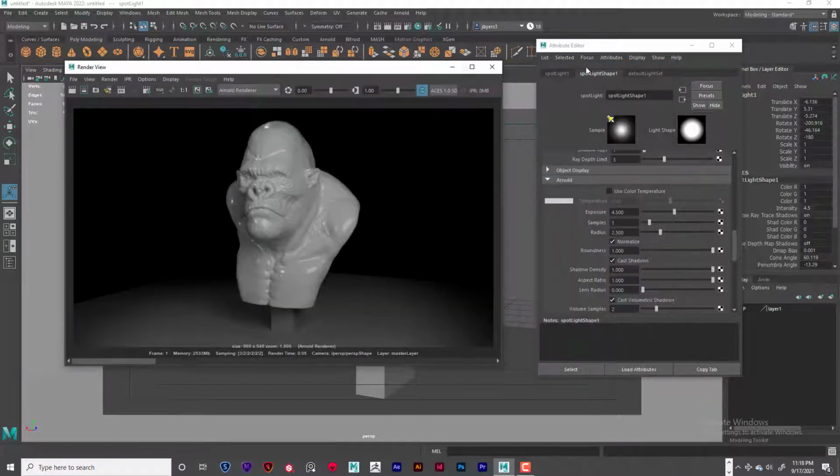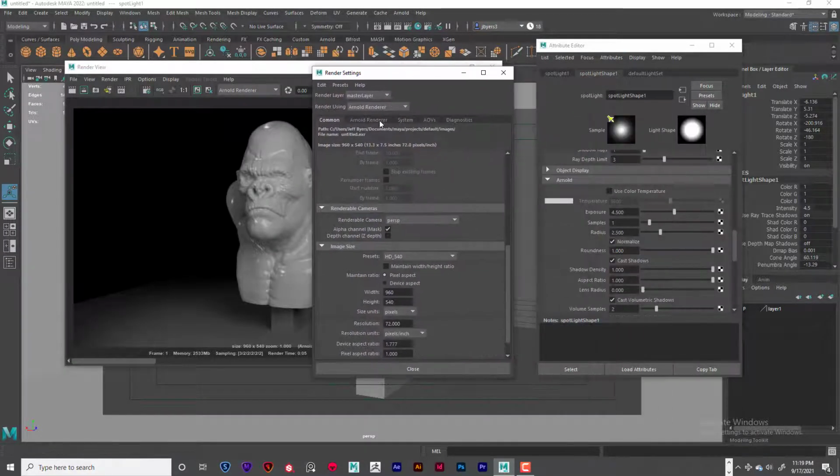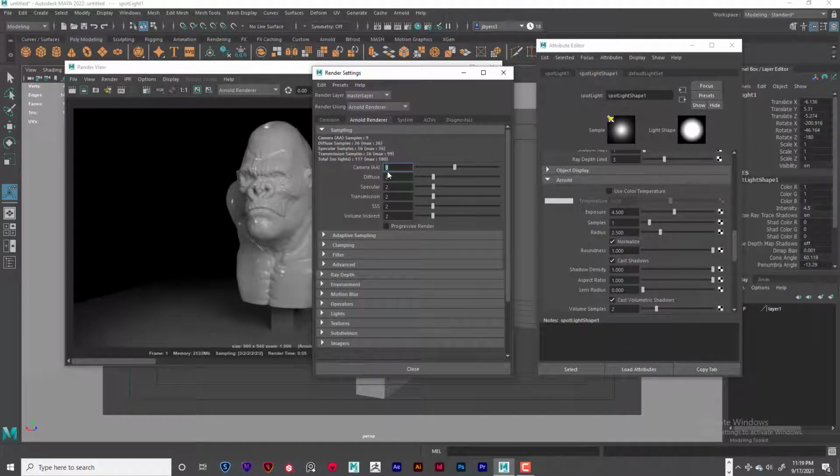But what would really fix that is to go into the render settings and move this up a little bit to 4 or 5 or something like that. Now again, if you see shadow issues where it's pixelated or you see errors in it, turn up the camera AA. That will lengthen your render times quite a bit. Normally when I do finalized renders where I can walk away from it for a couple hours, I'll do something like 6 and 3 and 3 and 3.